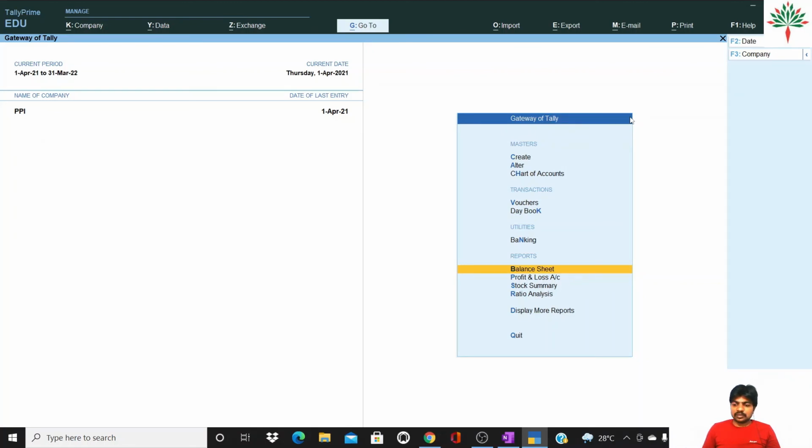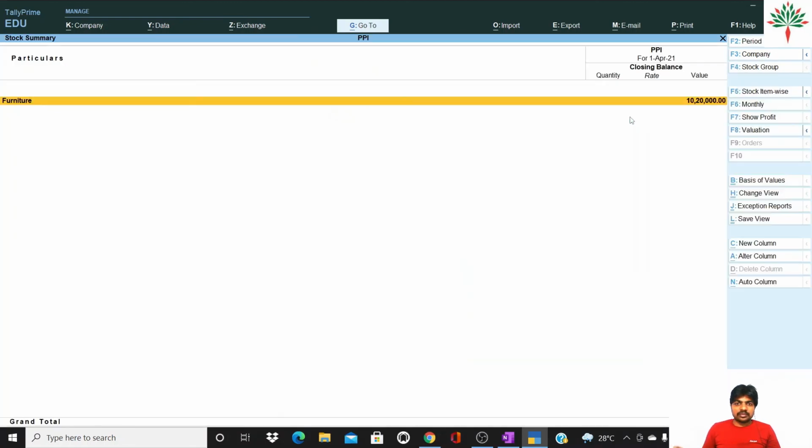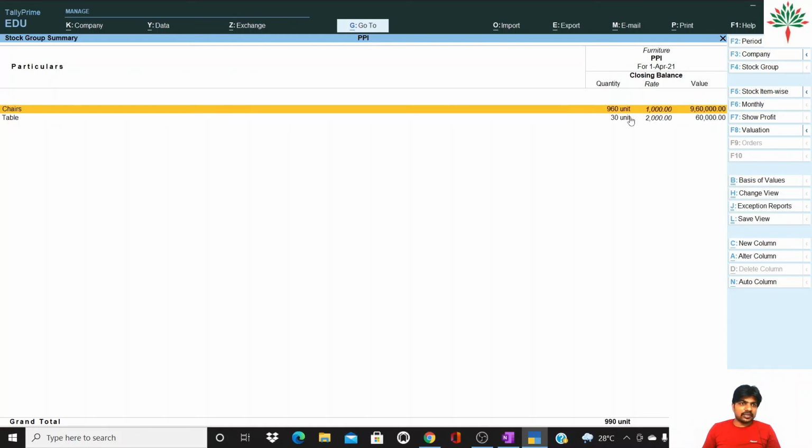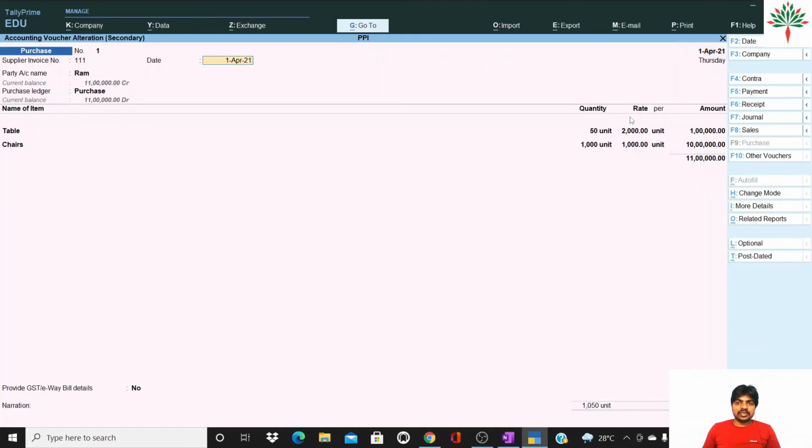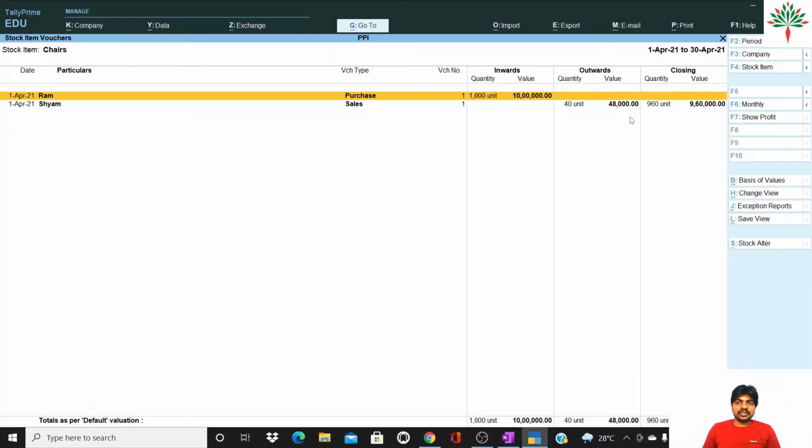Okay, stock summary. Under the furniture, you are having a stock of rupees 10 lakh 20,000. When you click on it and enter, you will get bifurcations, that is the chairs 960 units and table 30 units. Okay, further again you will press the enter key and you will get into deeper and deeper details. Finally you will reach the voucher that has been created by you.